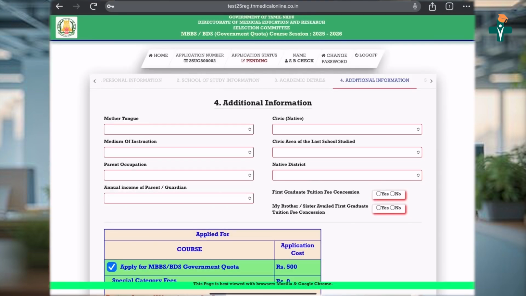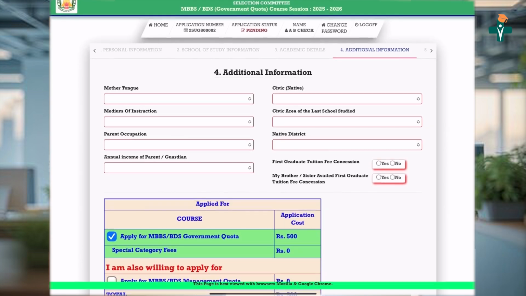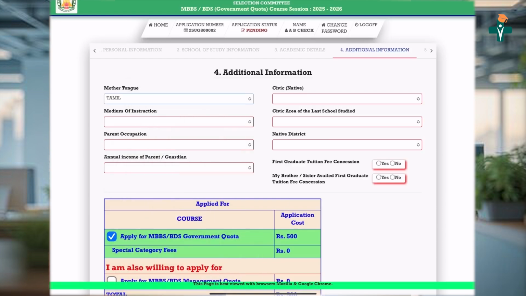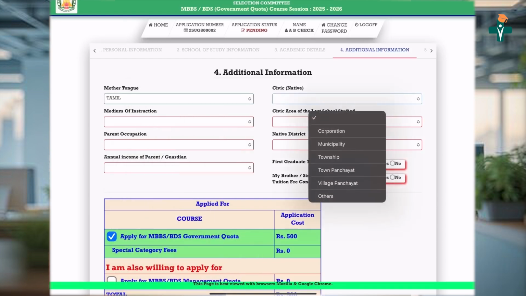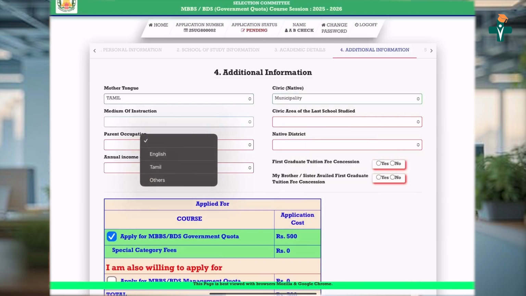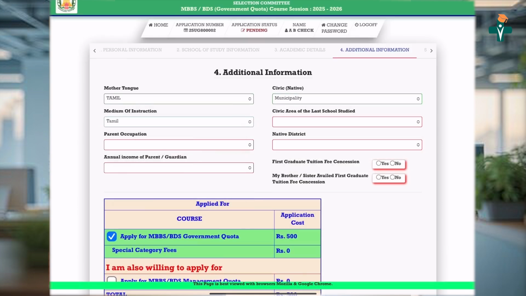Now you will need to fill in additional information. Start with your mother tongue, which is the first language you learned or the one mainly spoken at home, like Tamil, Hindi, English or any other. Next, when you click on Civic Native, you will see options like Village Panchayat, Town Panchayat or Municipality. This refers to the type of local area where your native place is located.